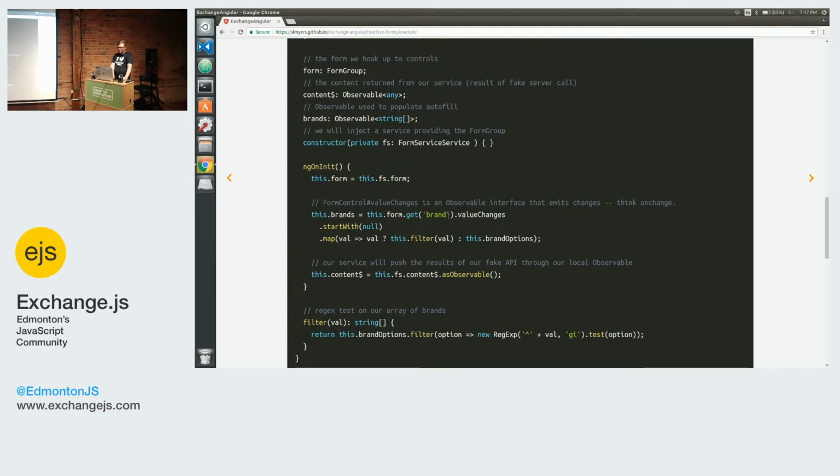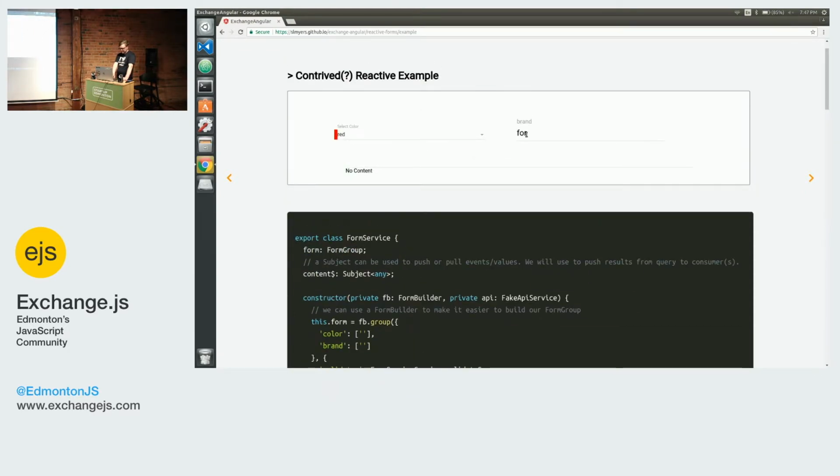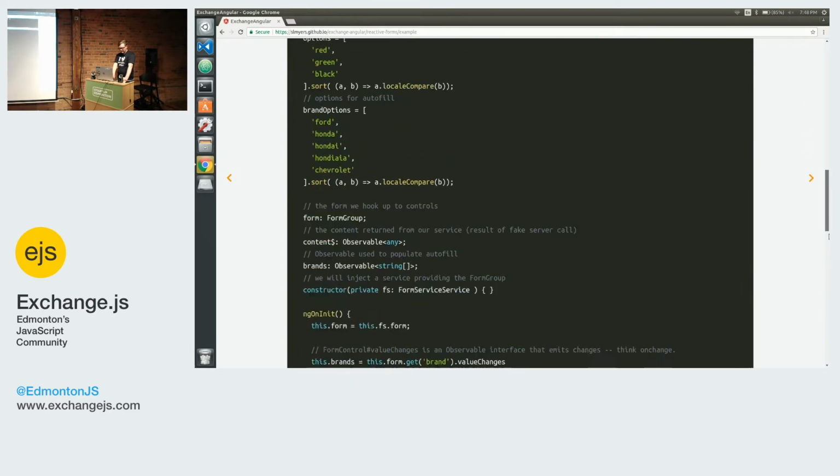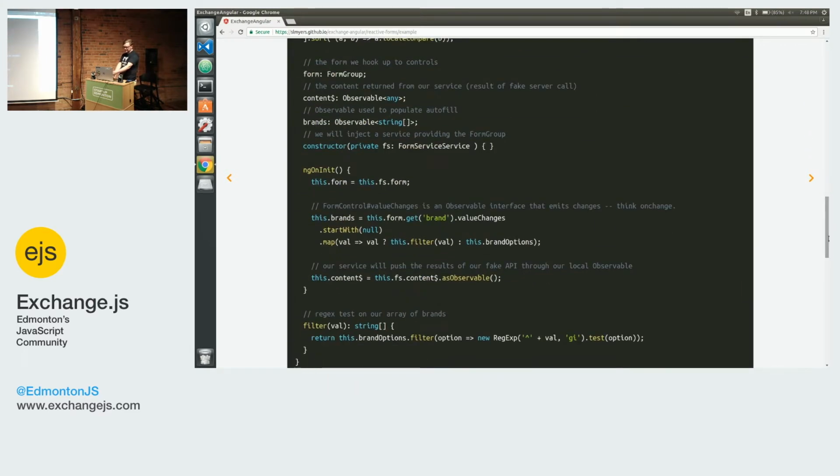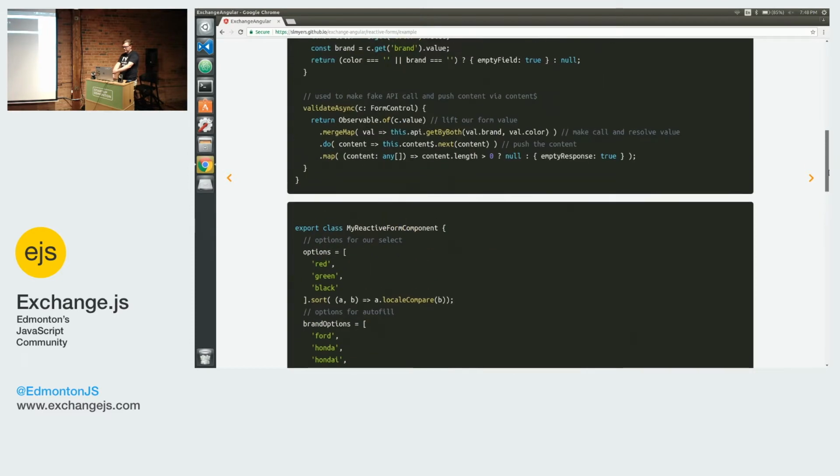Another thing about this form group is that we can tap into it because it's a data structure. We can say, when the value for the brand changes. If you were going to do this in another framework, I'm sure you could, but you'd have to write some type of on-change handler that maybe calls another function or something like that. Here, we just tap into it, and that is the one that generates our autofill. And then the content, that's what fires right here.